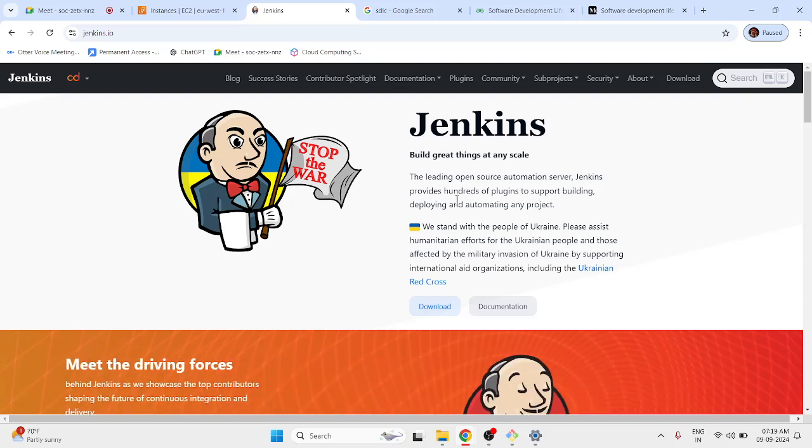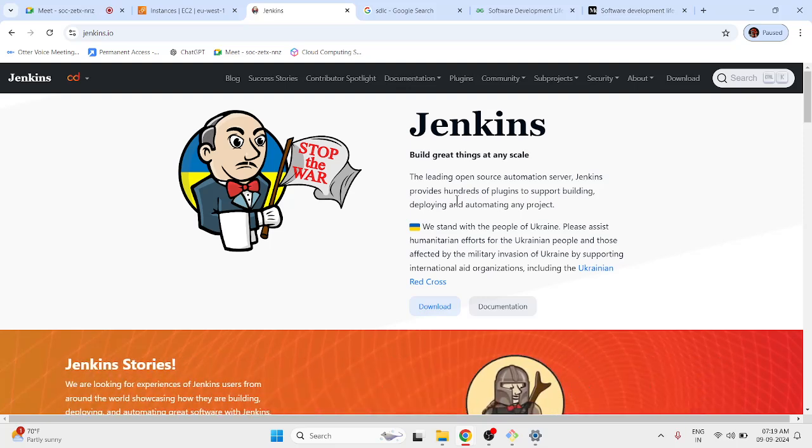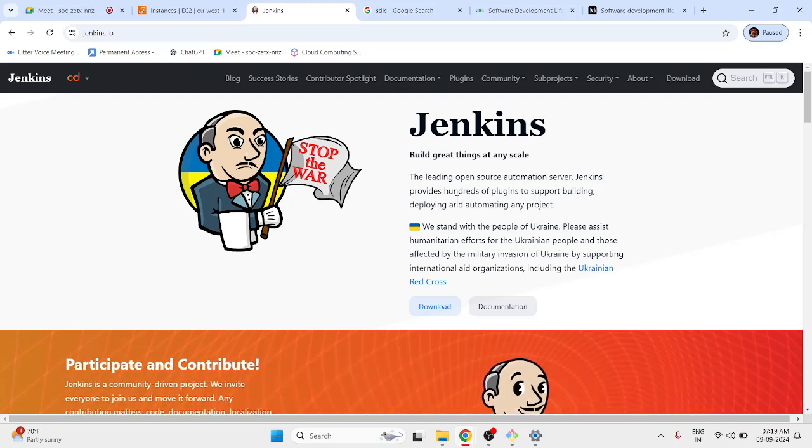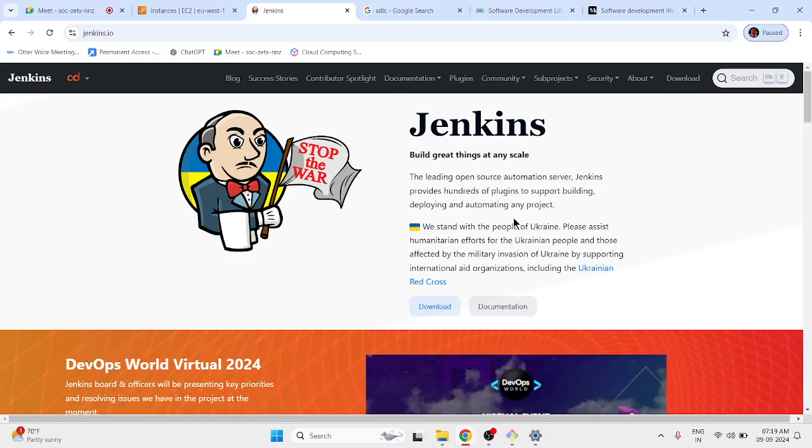What we do is simply install this Jenkins tool, manage it, and automate our tasks. What are our tasks for now? Let's say I want to configure or install something. We can automate that with Jenkins. I want to deploy automatically. Yes, we can do it. I want to build it automatically. Yes.